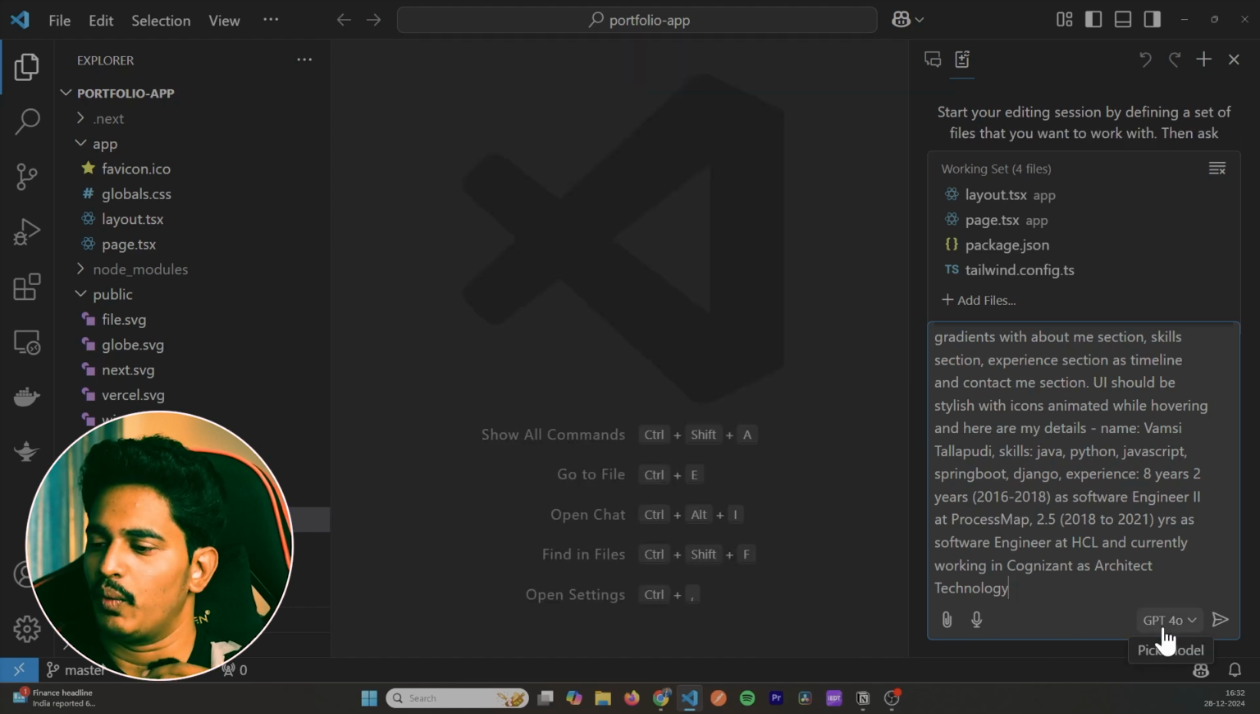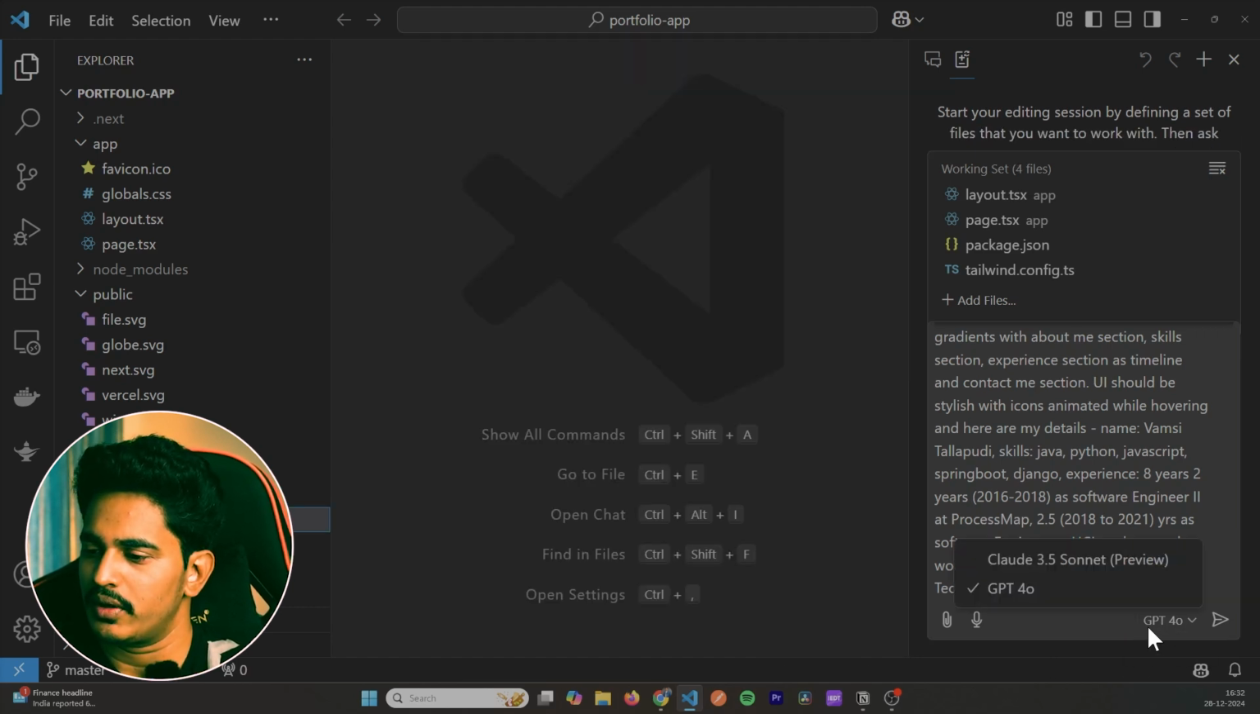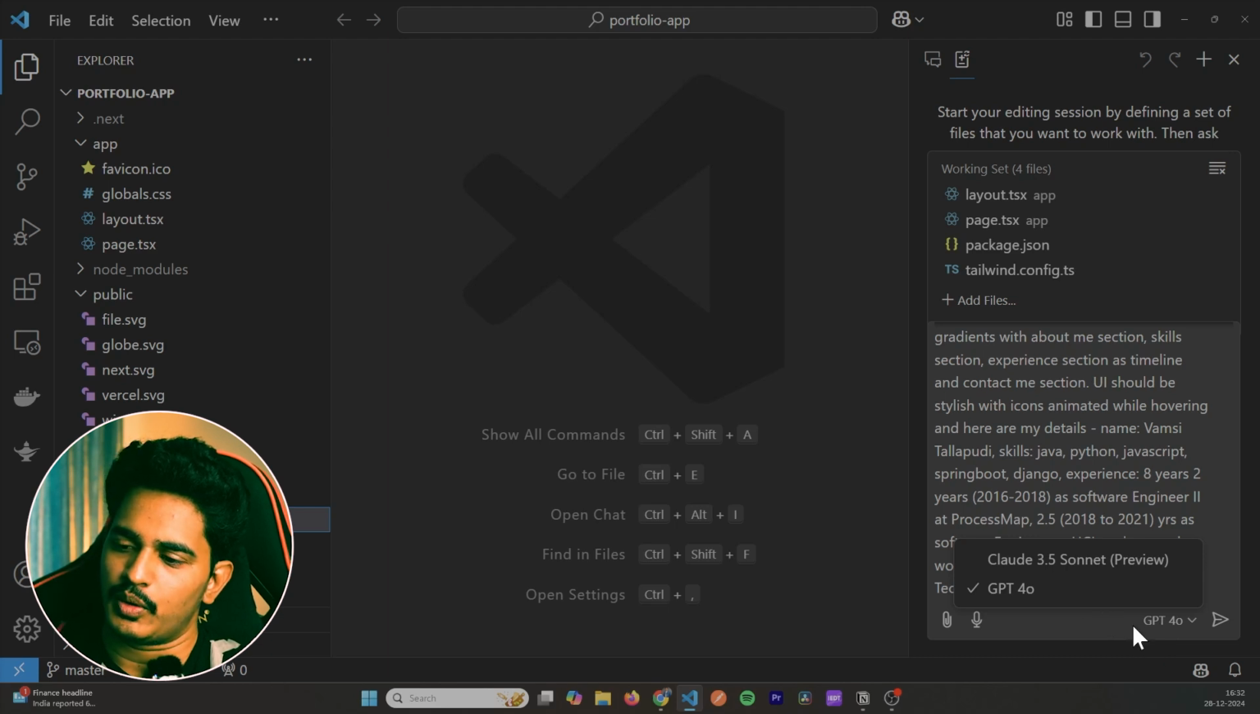But before that, I want to talk about these models. We have 2 LLMs as of now.